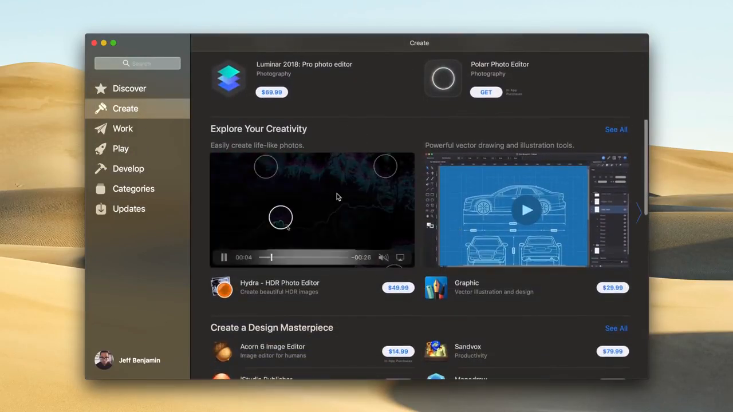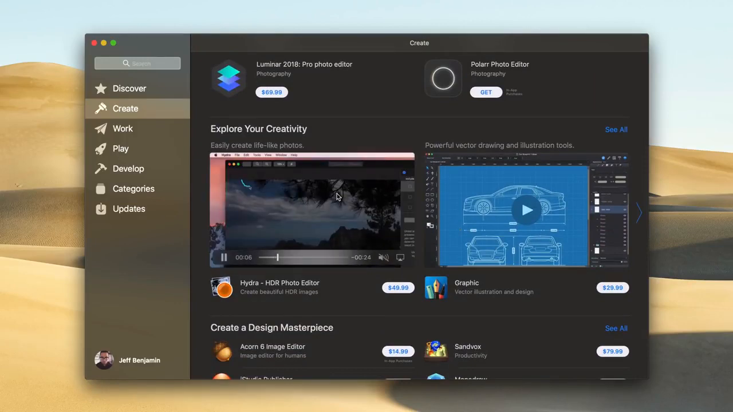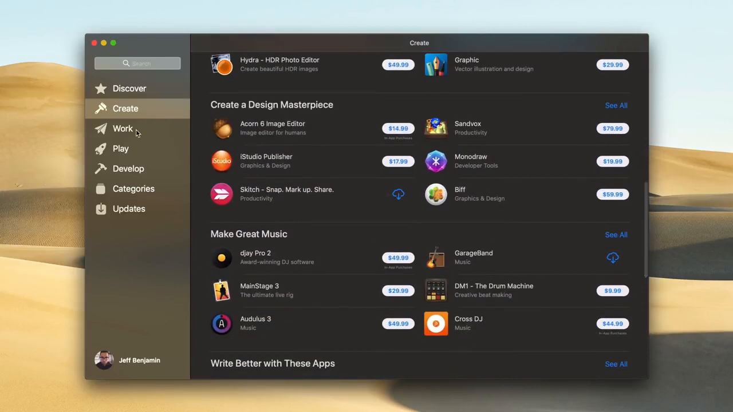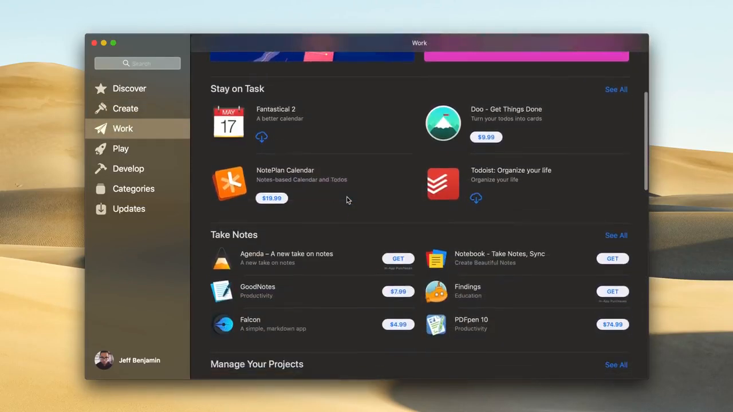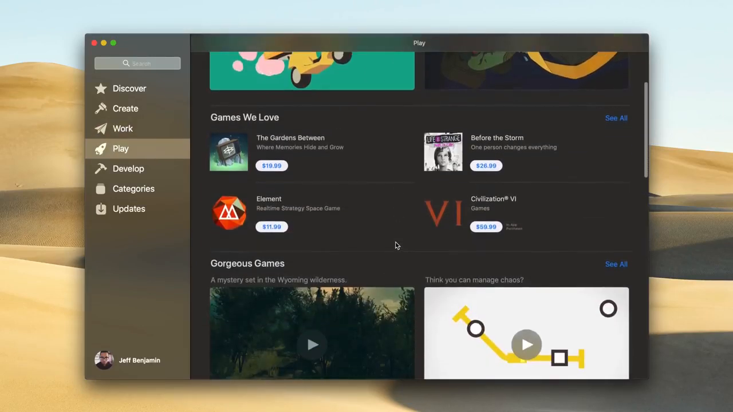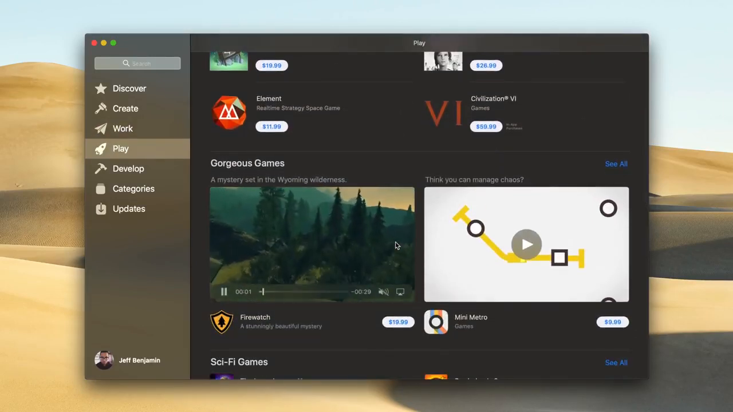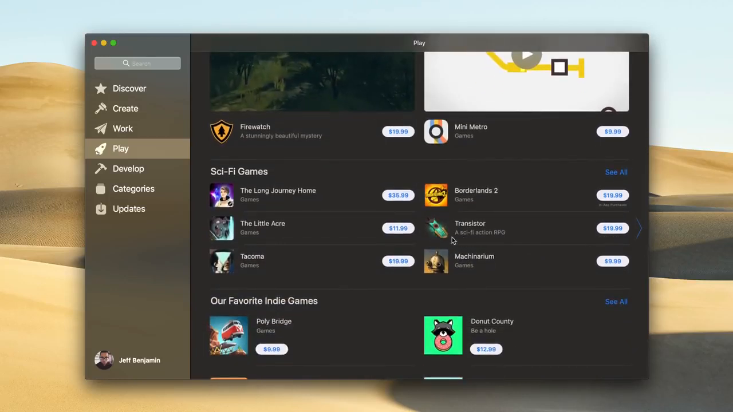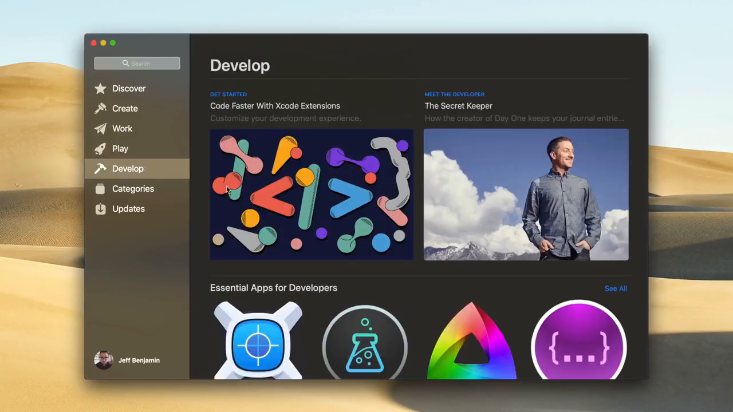So you can discover new applications. You have video previews that automatically play there, which is really nice. And then you have different sections for creation or for work, or a section dedicated to games under the Play section. And again, you have those auto-playing video previews, which is really cool. So you can kind of get an idea of what the game is like. And then you have a developer section for developers.